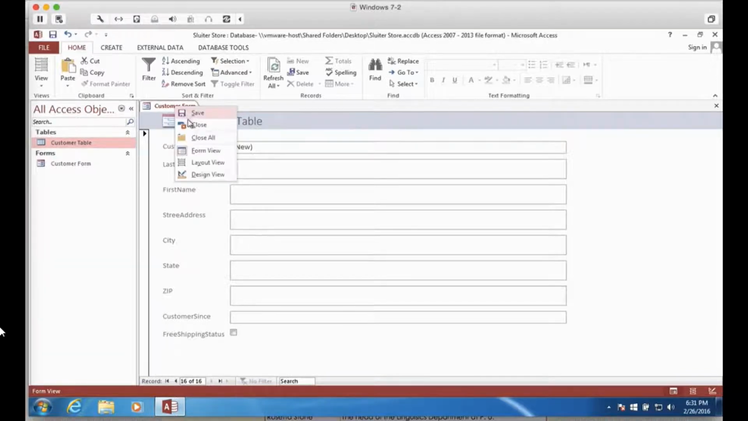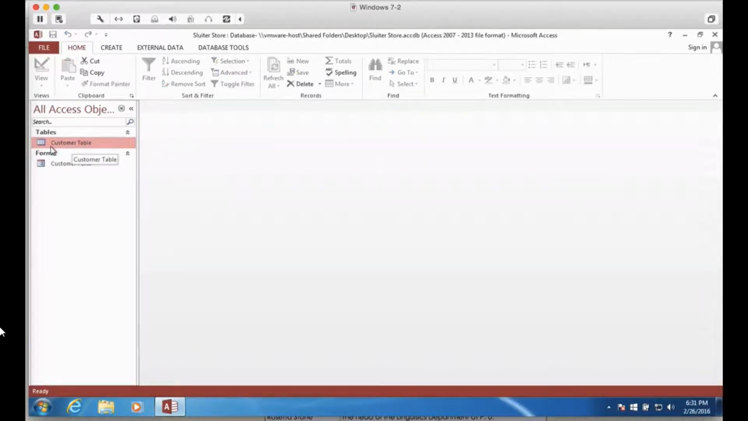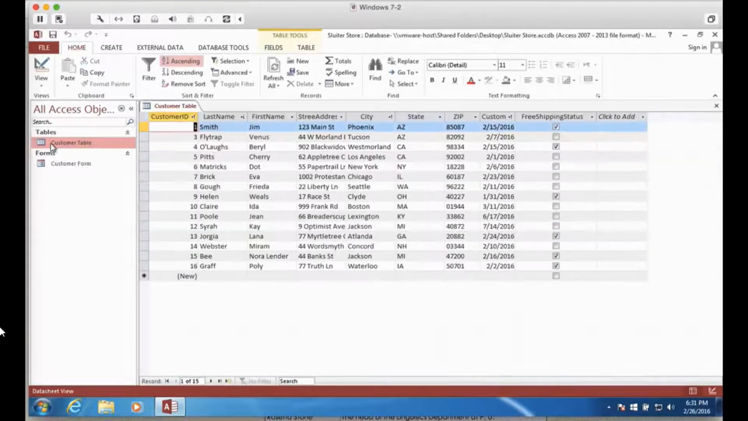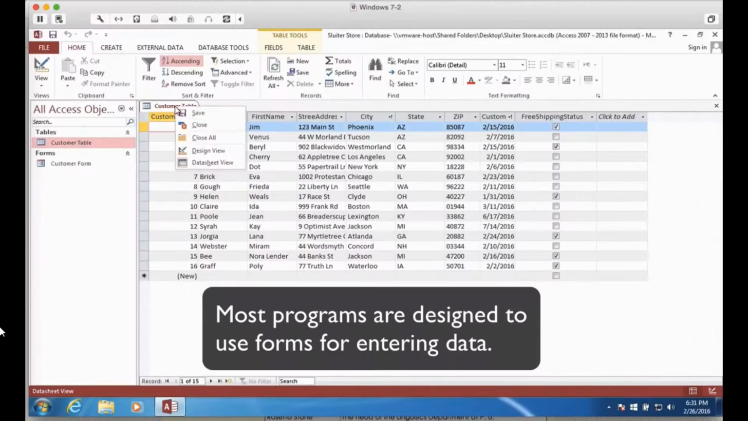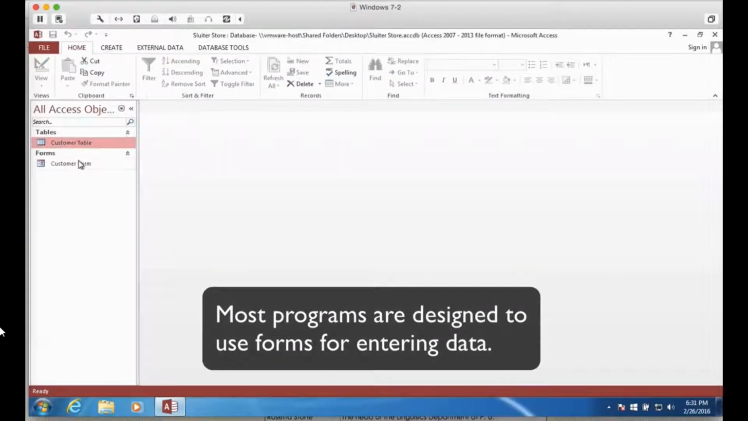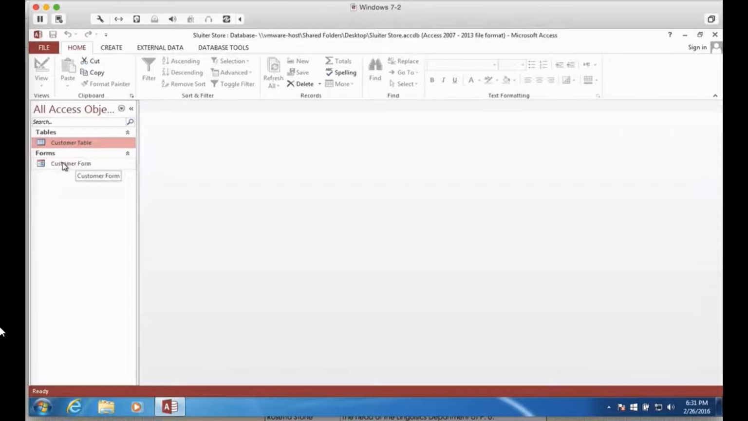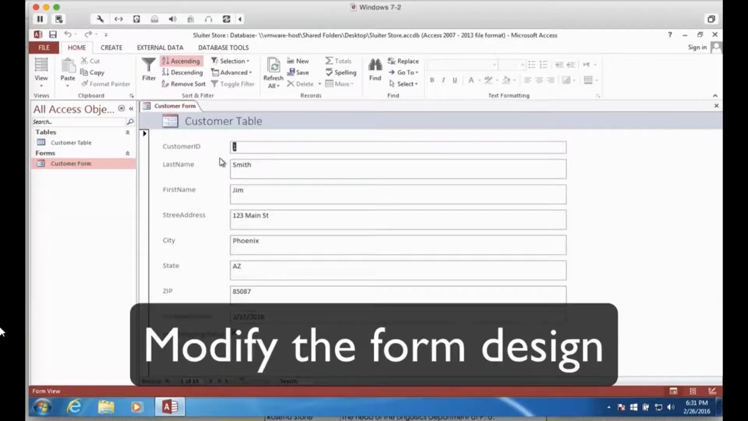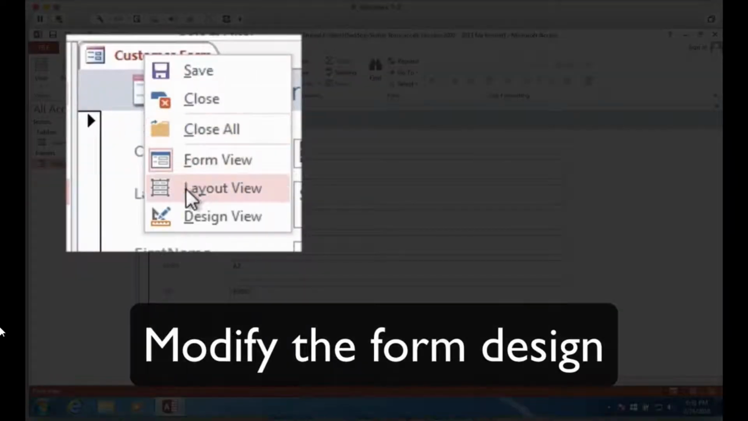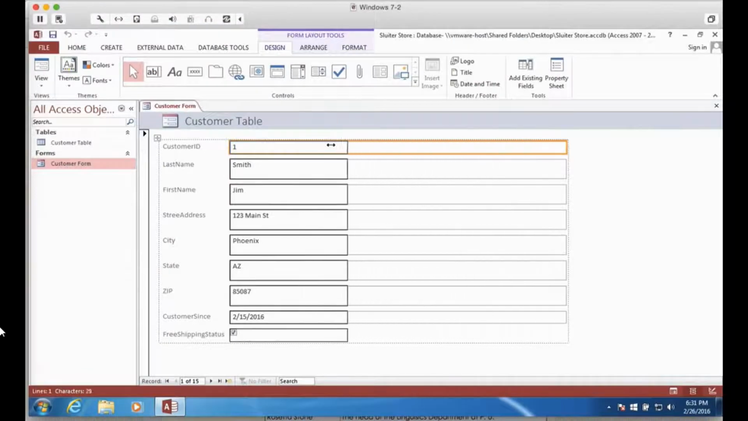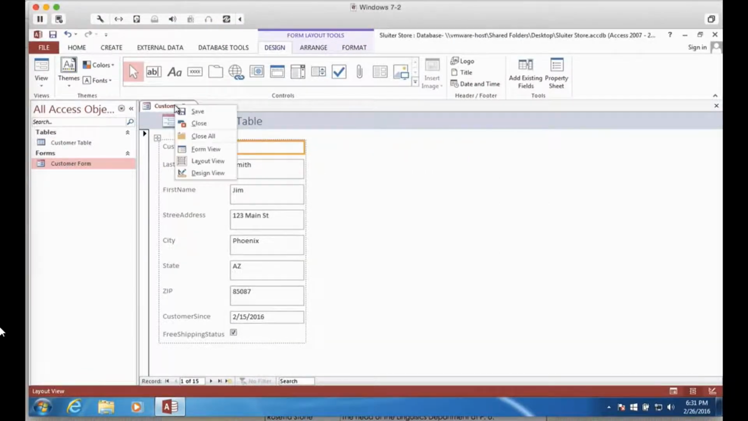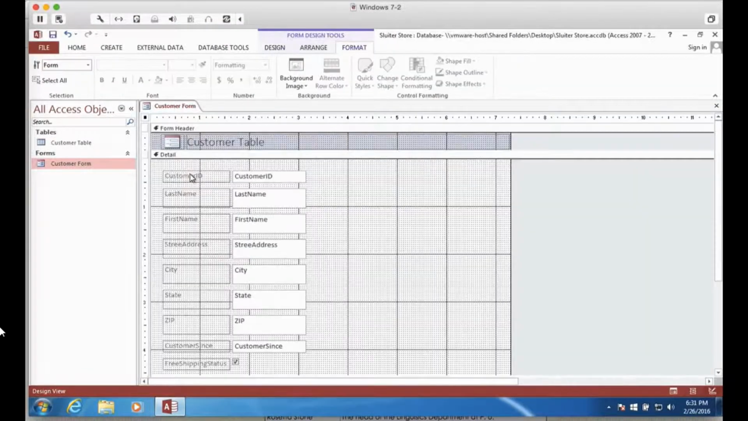Now if I go and close this form, and now I reopen the table, by double-clicking you will see that I have the new person in the list. So in most programs, you want to have users enter data in through forms, and so that's what forms are created for. You can also modify how your form is designed. If you right-click and choose Layout View, it allows you to adjust the width of each column. You could also right-click and choose Design View.